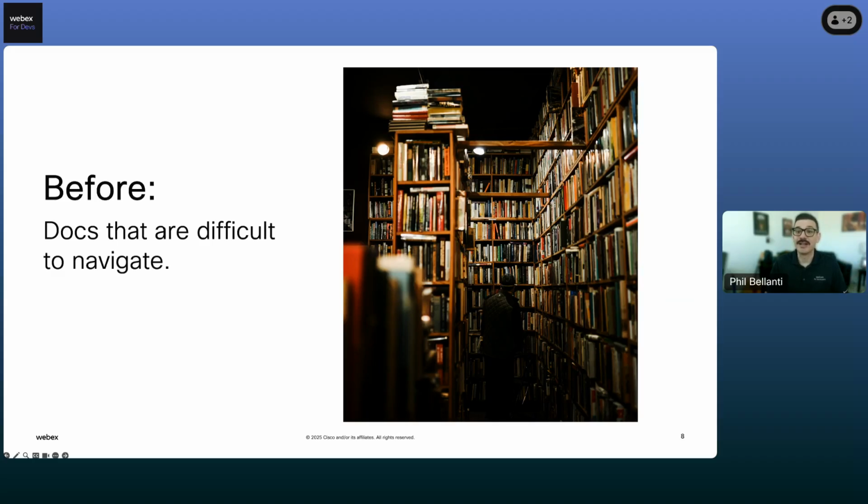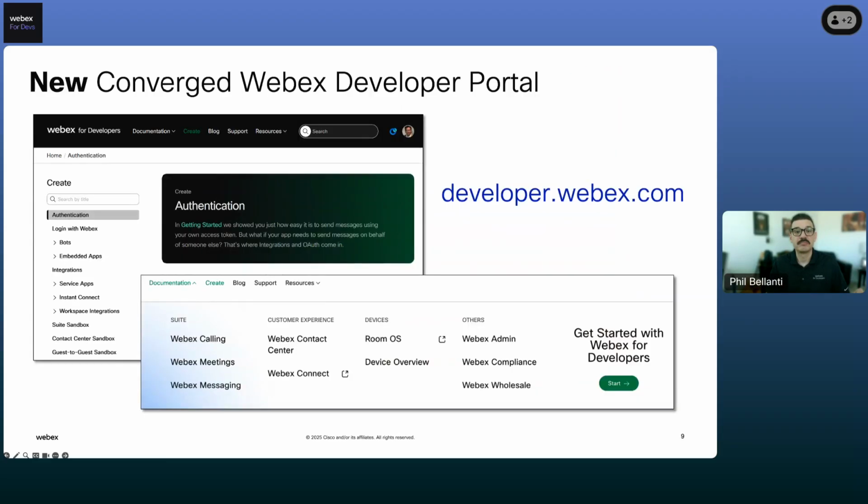So not only did we need to bring contact center APIs into the mix, we also had to make sure that everything was more discoverable as a whole. So the new Converged Webex Developer Portal at developer.webex.com is the one now. It brings together all of our development resources under a single umbrella. That's allowed developers to explore more options for Webex Contact Center, as well as Suite, messaging, meeting, calling. So again, all in a unified location.